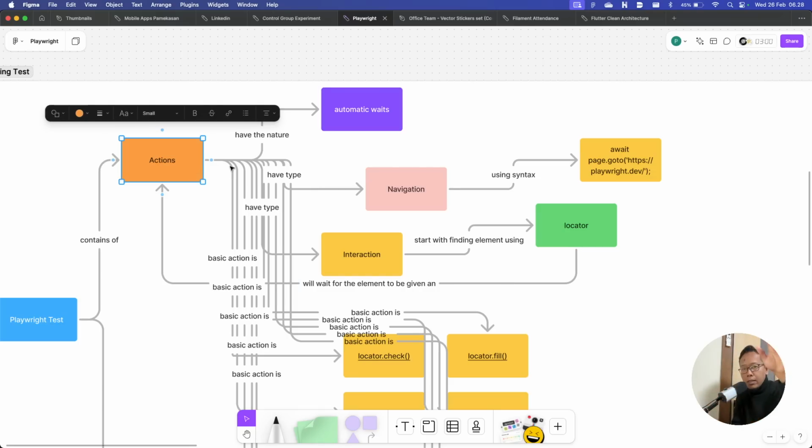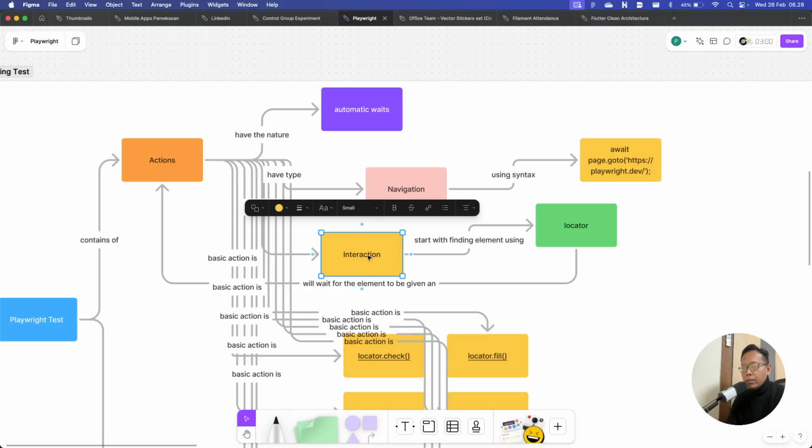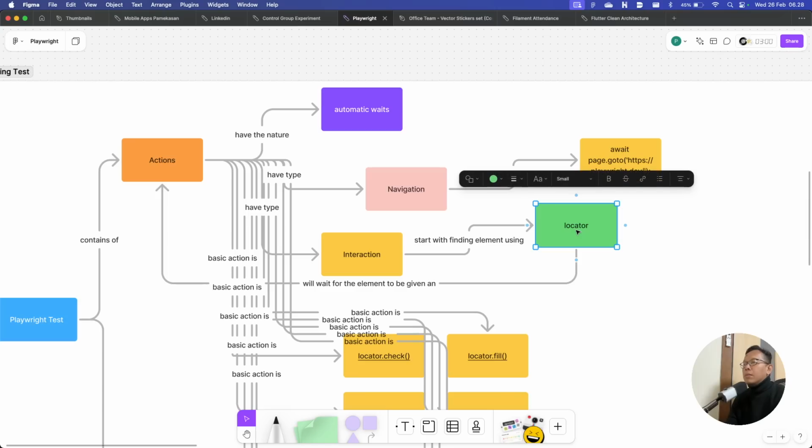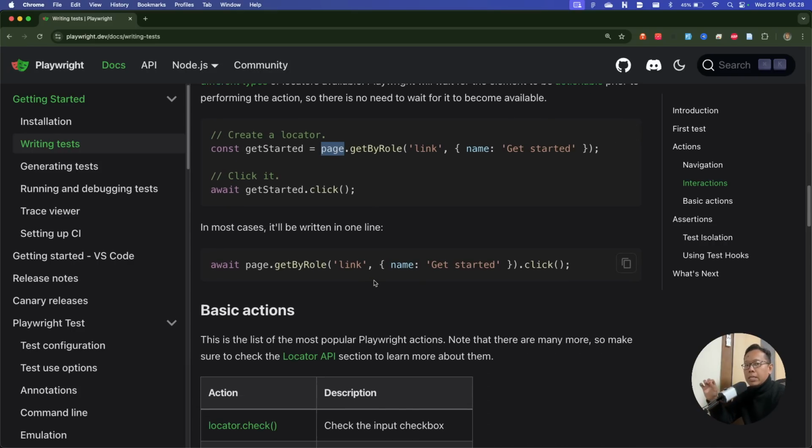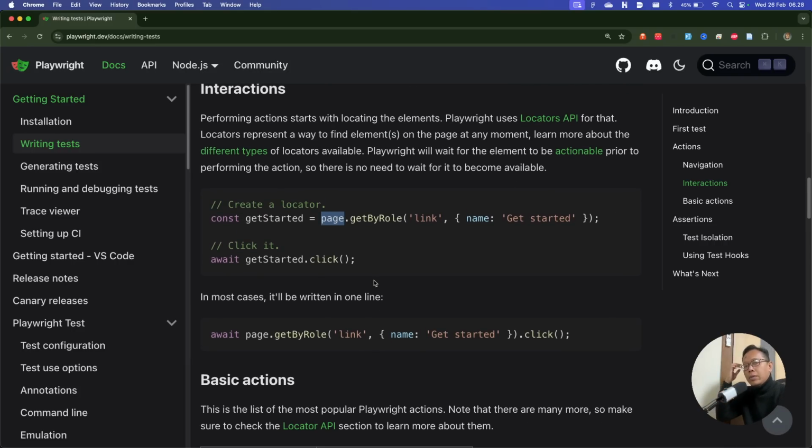So the action is a kind of a loop. If you want to do something, you will have to interact with the element, and you do the action based on that locator. If you do not have the locator, what will you do with the action? You will only have the page, right? But we need something inside the page. How to get that one?